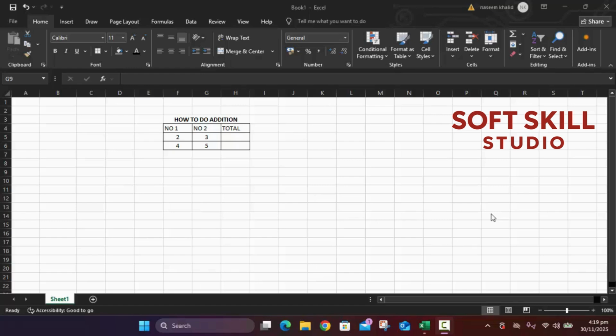In this video, I will show how you can do addition in Microsoft Excel. I have written here some data, numeric 2, 3, 4 and 5. Now we can make the addition of column 1 and column 2 like this.